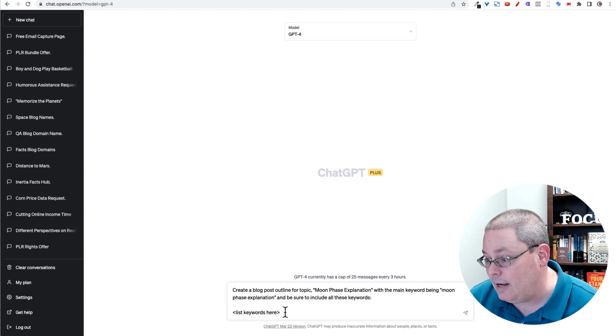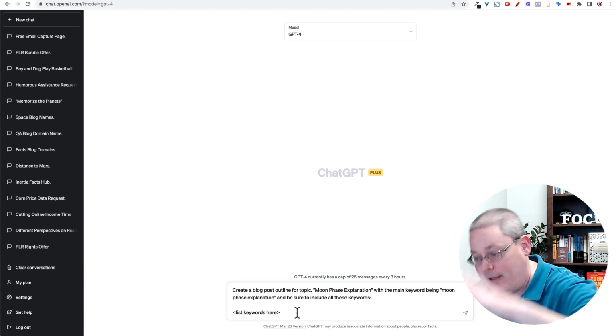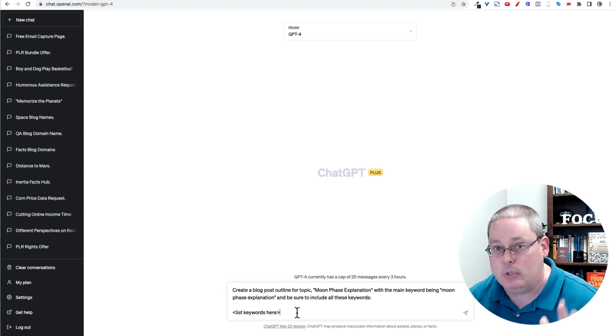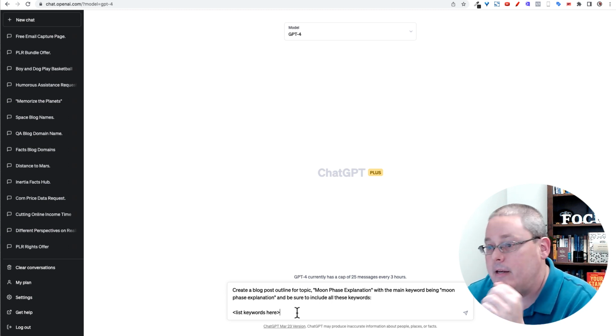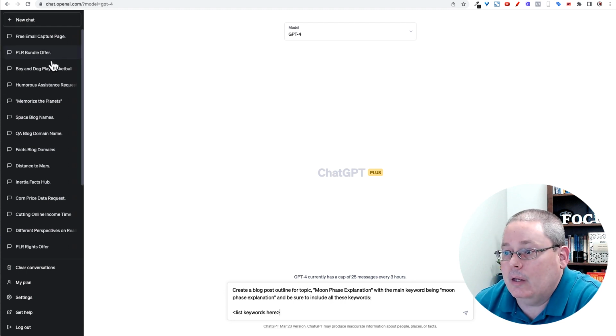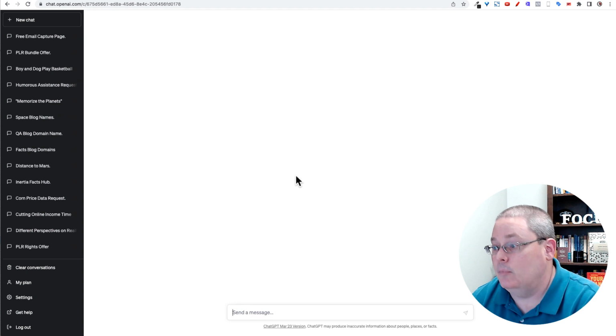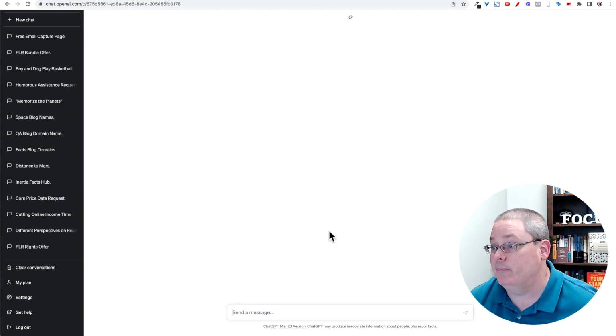And then here I actually would need some keywords. So that's kind of where I got ahead of myself to create the blog outline, because I'm used to using Rank IQ. Here I can go back and do some more with ChatGPT around this conversation that I'm having with it. So I'll go ahead and let that load up.